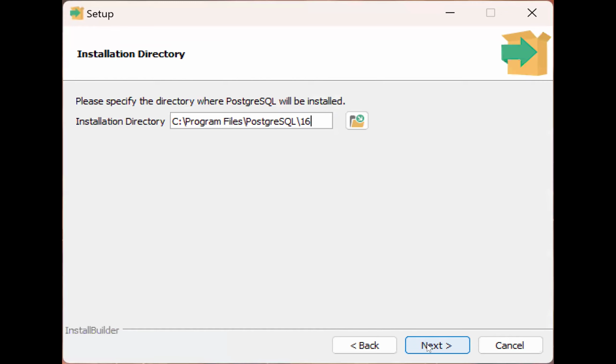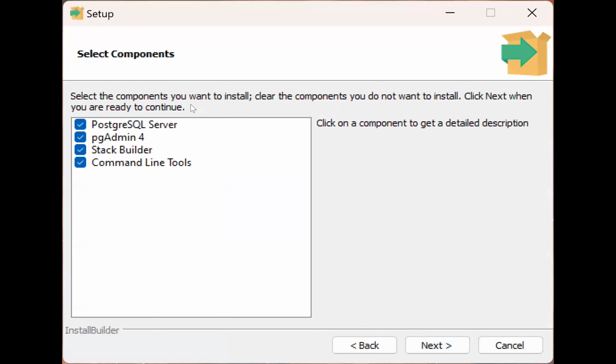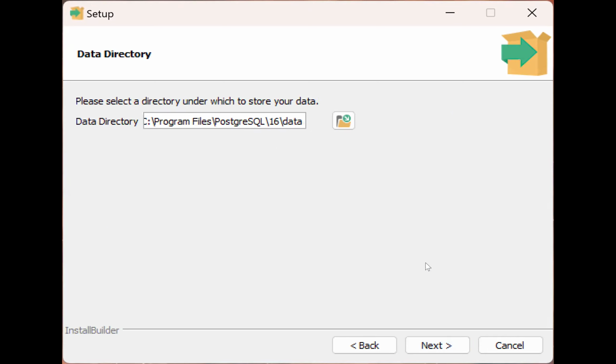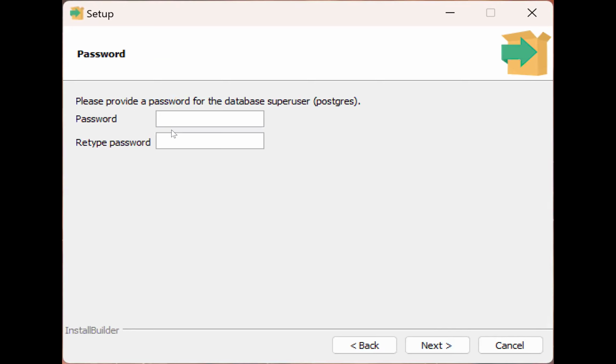So we'll click on next. Leave the default information that is in this box, that is the installation directory. Just let it be the way it is. Then you click on next. Leave the options that have been selected here just the way it is. It's so simple. We'll still click on next at this point.